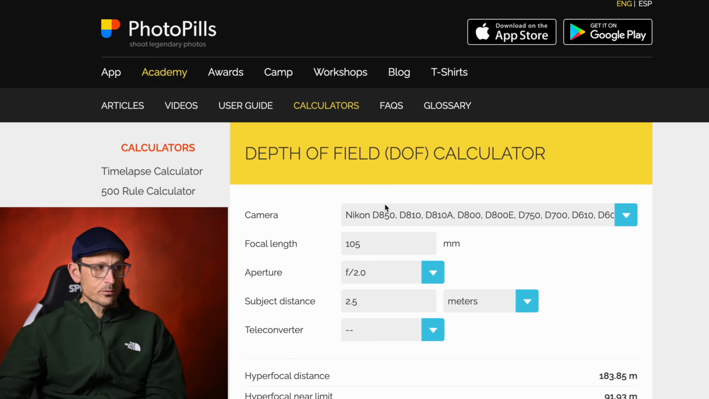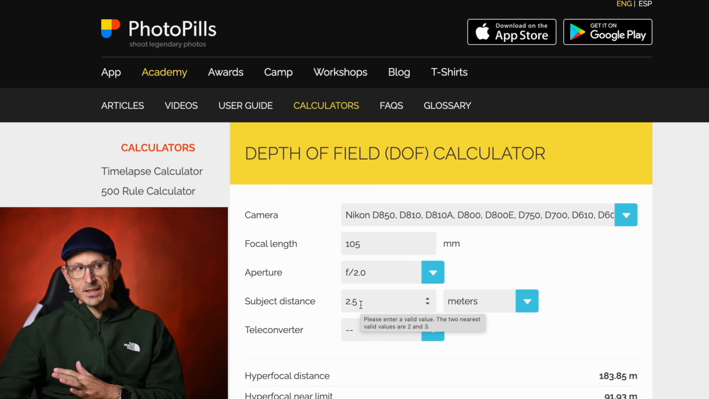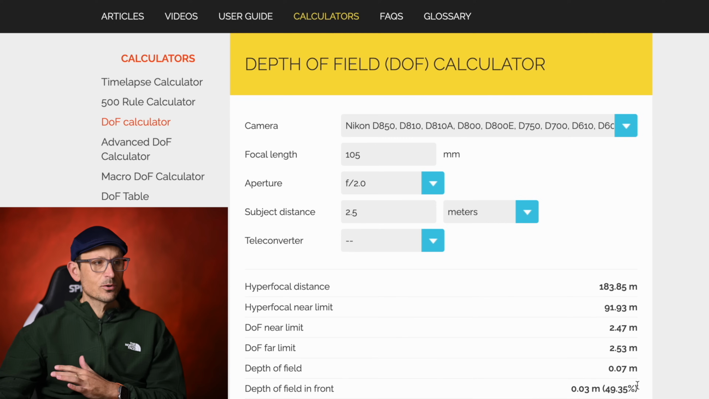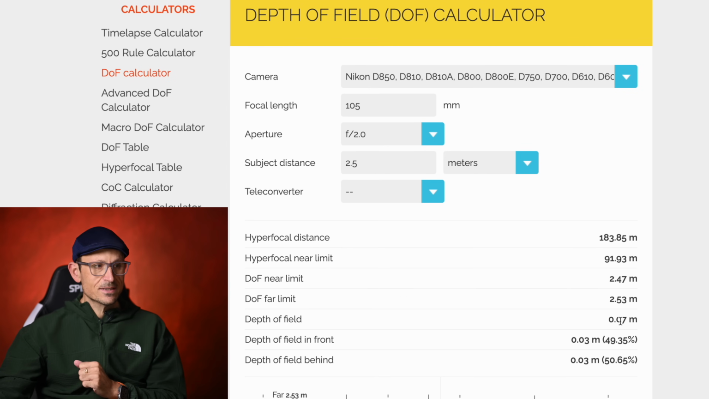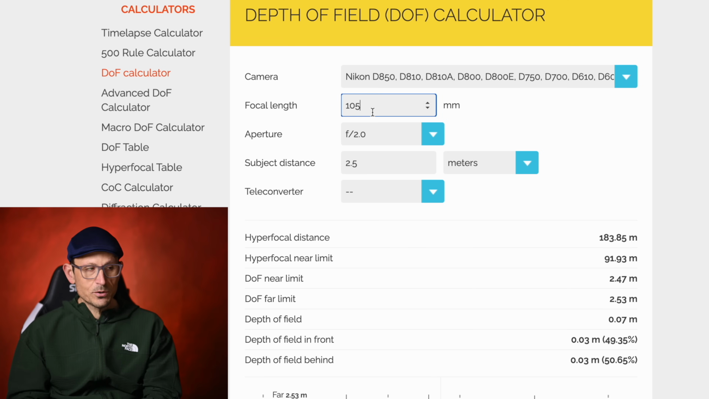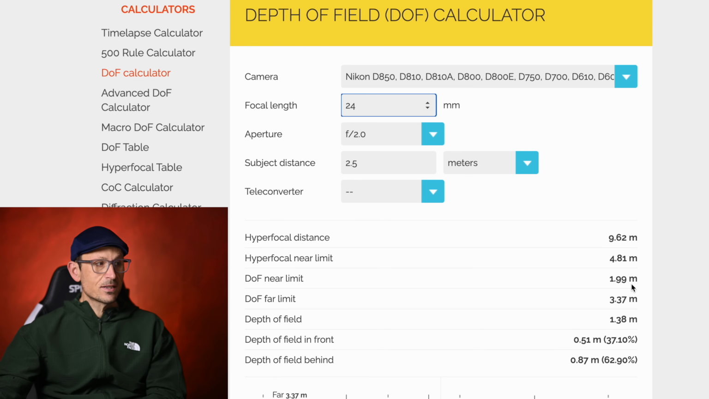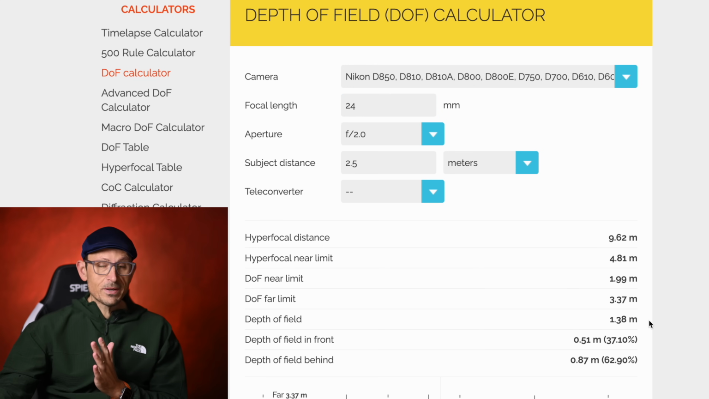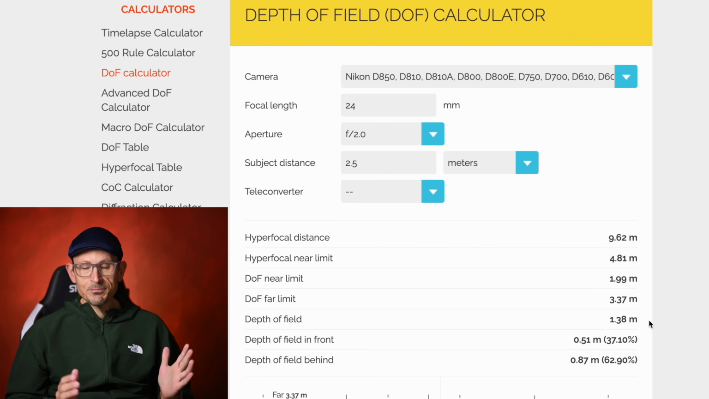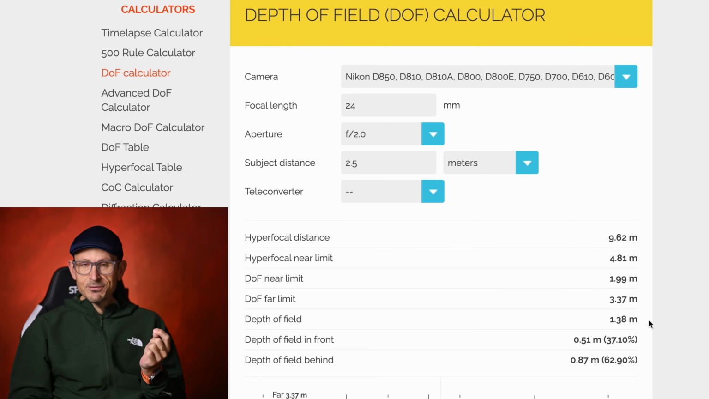So we were shooting on a full frame camera here at 105mm, f2 at around 2.5 meters distance, and that calculates for us that we would have approximately 7 centimeters depth of field, with closest of 2.47 and a furthest of 2.53. Now, if we change nothing in that scenario, except say that we were shooting on a 24mm lens, you can see we suddenly have a gigantic depth of field of 1.4 meters. Crazy difference there.